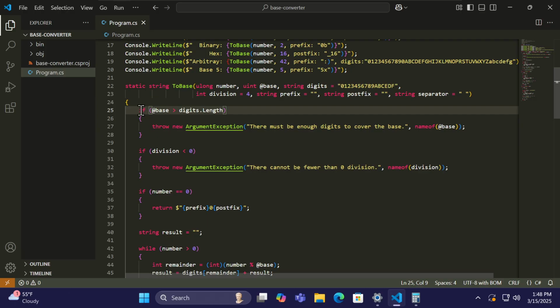Here we're checking error conditions. If base is greater than the digits, so the base is higher than the number of digits you have available, just throw an exception. So we say argument exception, there must be enough digits to cover the base. So probably not a good message. I could probably come up with better, but for the time being, that's all right. So there's not enough digits.